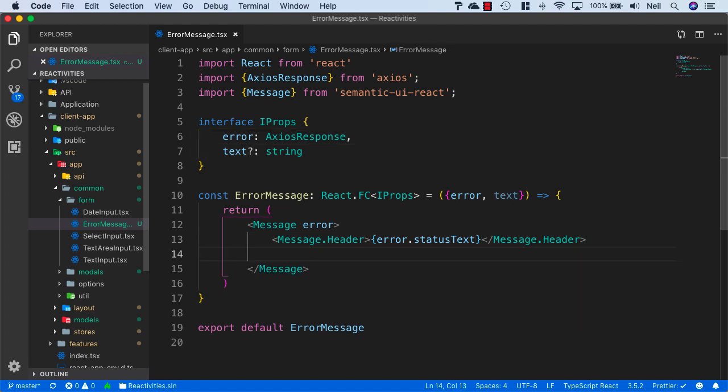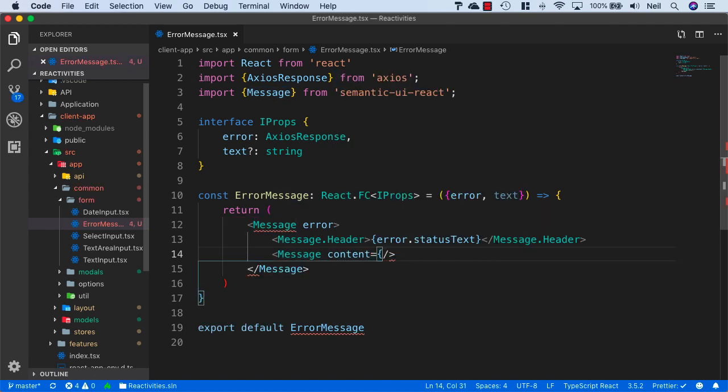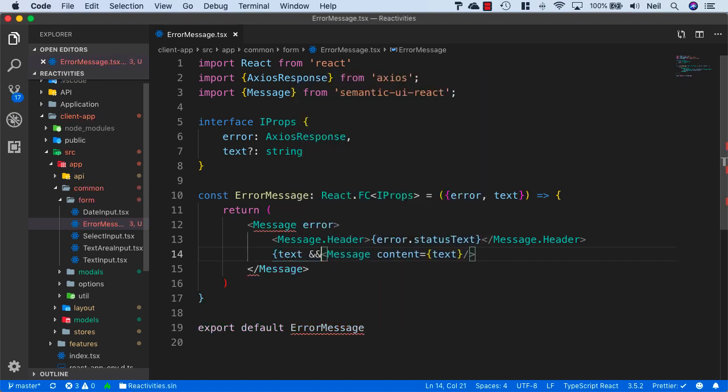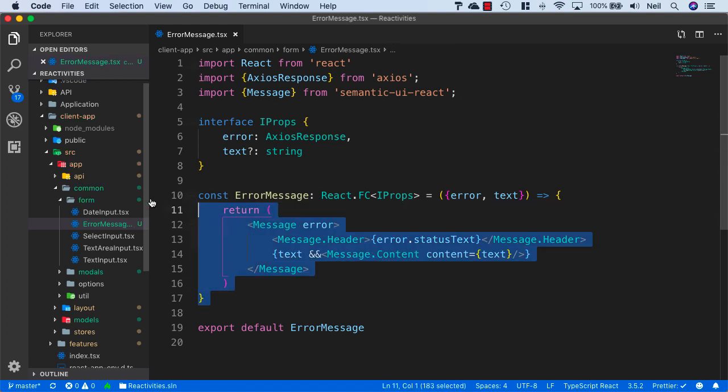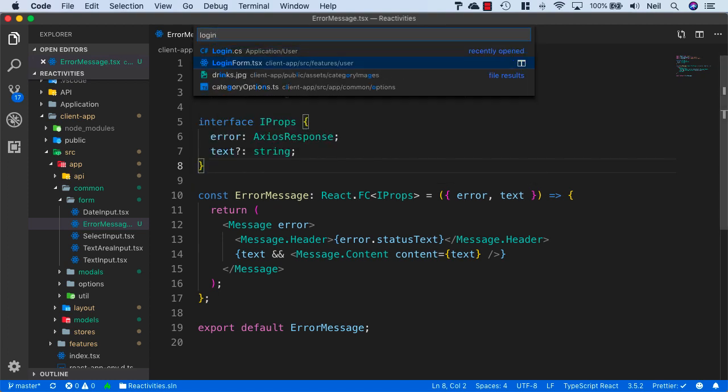And what we'll do is we'll specify Message and give it some content equal to text. And what we'll do is surround this in an expression. So I'll say if we do have text, then we'll specify the message, and this should say Message.Content in this case. And we'll use this to display errors in our form. So I'll just reformat this, tidy things up, and let's go back to our login form again.